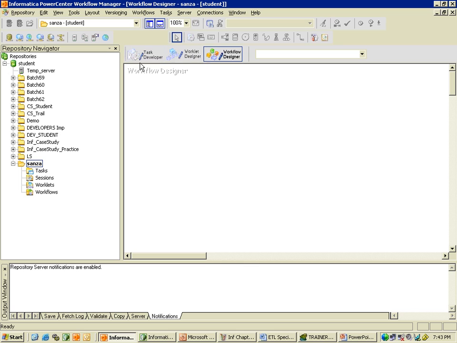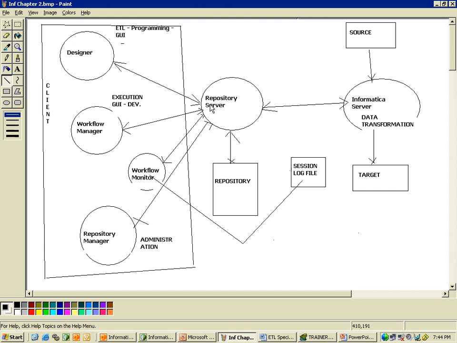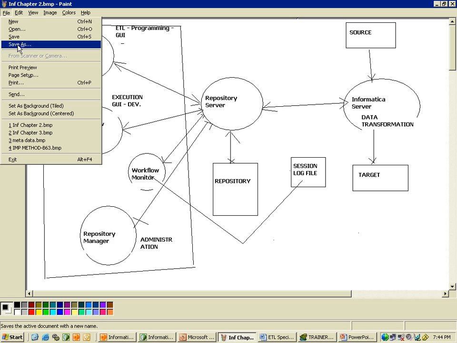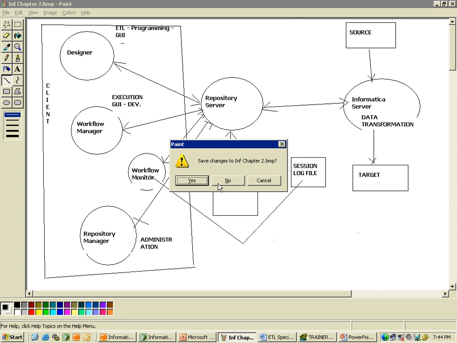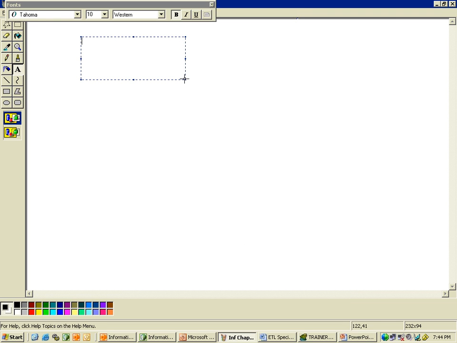Whenever you want to execute a mapping, these are the steps. First you define the source, you define the target, then you create the mapping, and if you have any transformations, you do those transformations. These are all things you do in the designer tool.